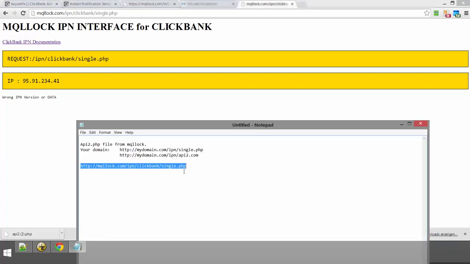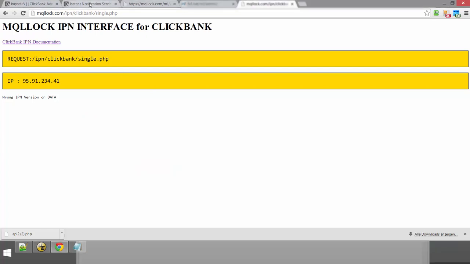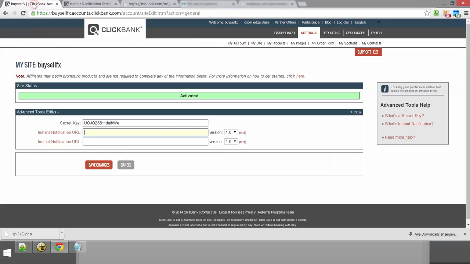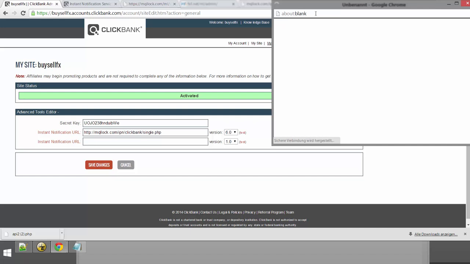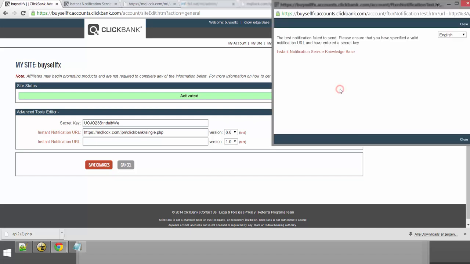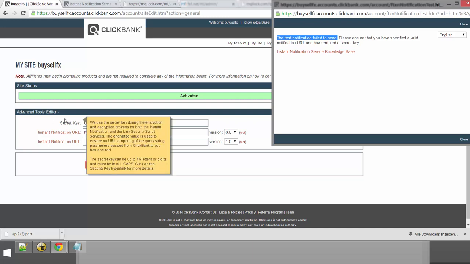Okay. Now we have the URL. We go to our settings. We put the URL here and switch to version 6 and click test. As you see, it has failed. It has failed because of the secret key.